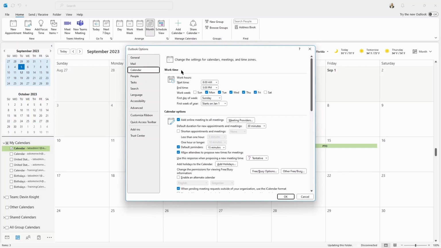So here in Outlook options, you have the ability to designate your work time or your work hours. By default in here, we can see it's currently set to start my workday at 8 a.m. and finish up at 5 p.m., working Monday, Tuesday, Wednesday, Thursday, and Friday, where the first day of the week is Sunday and the first week of the year begins on January 1st.